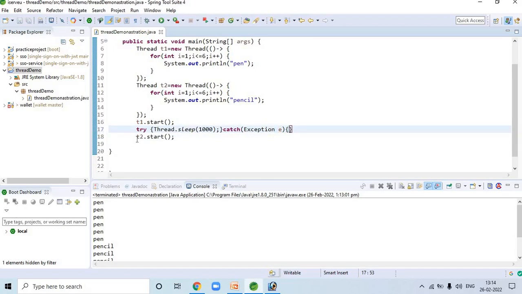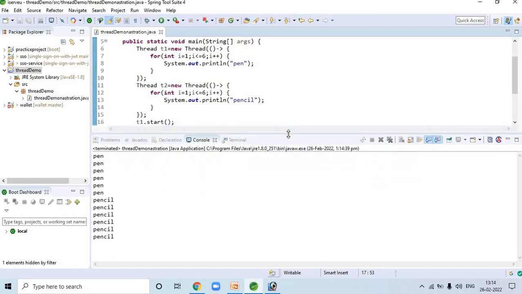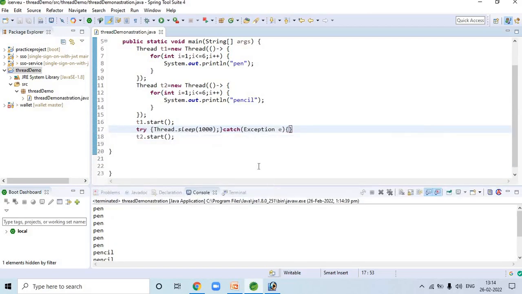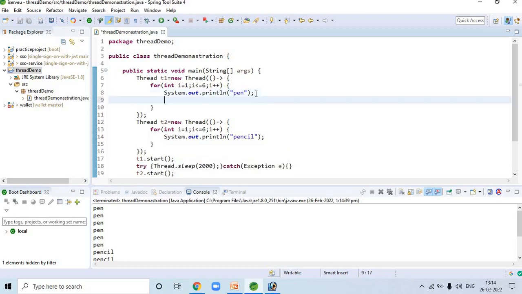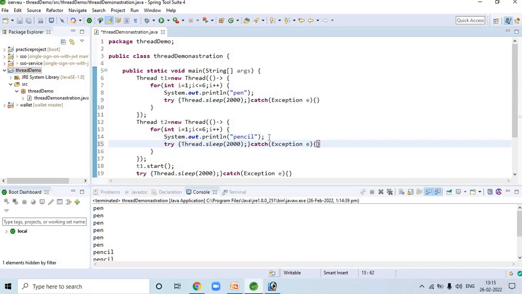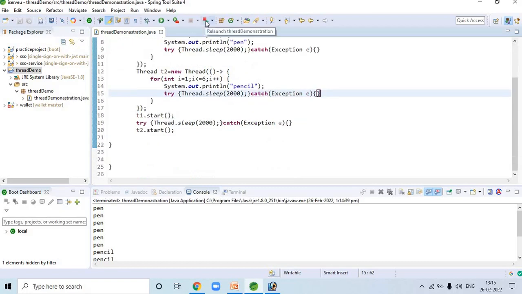Now if I run the program, after printing the pen, it will sleep for 1000 milliseconds. If I make it 2000, then after printing pen it will wait for some time, and after printing pencil also it will wait for some time. Now just save and rerun the program. Okay, now your desired output will come like that: pen, pencil, pen, pencil.